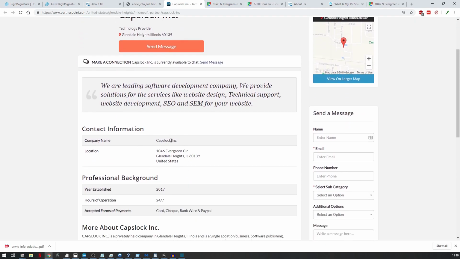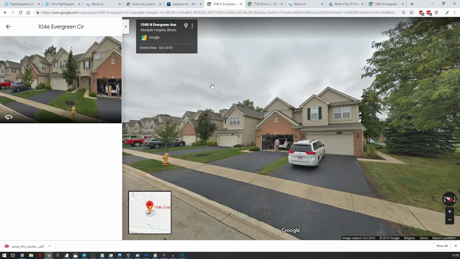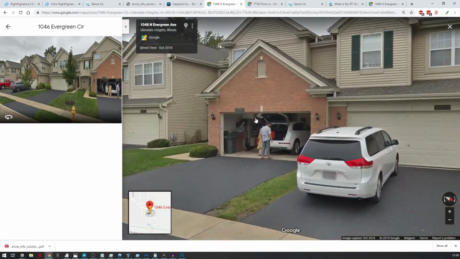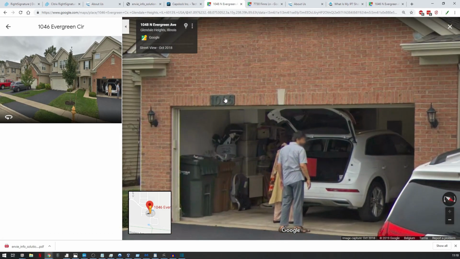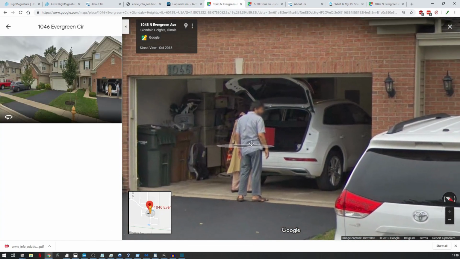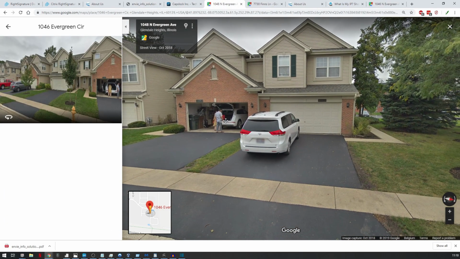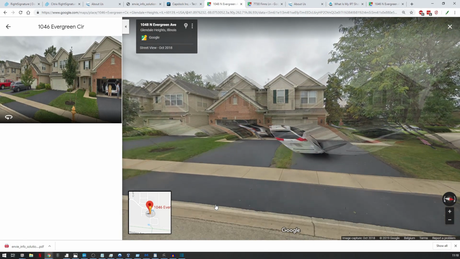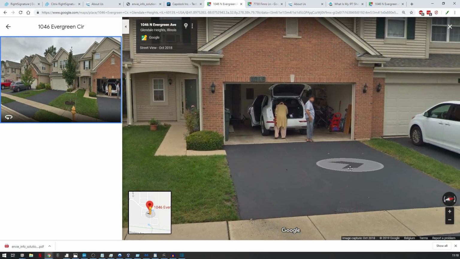Now, for this company, there is an actual address listed. So I googled the address and we get a residential house. And this is the correct address, 1046. And well, I think this is more than likely our scammer.